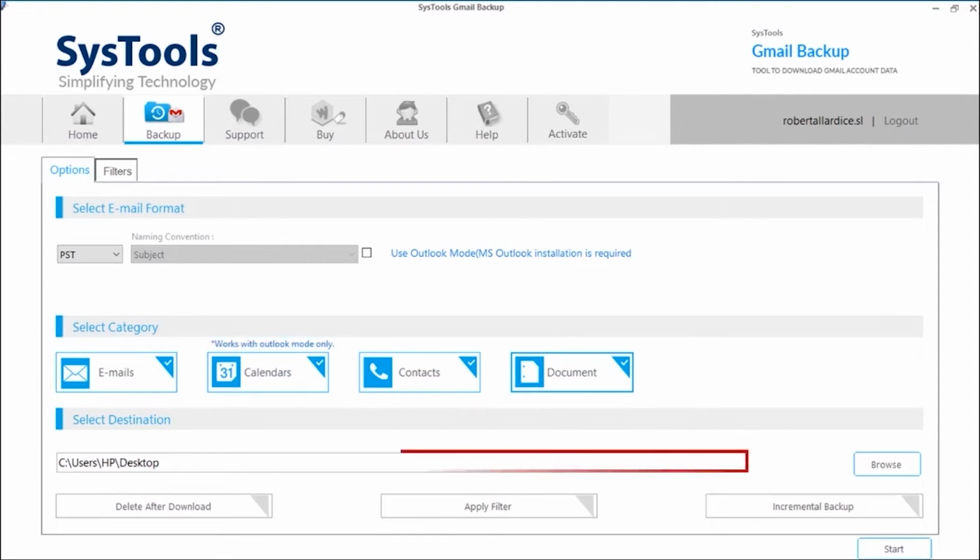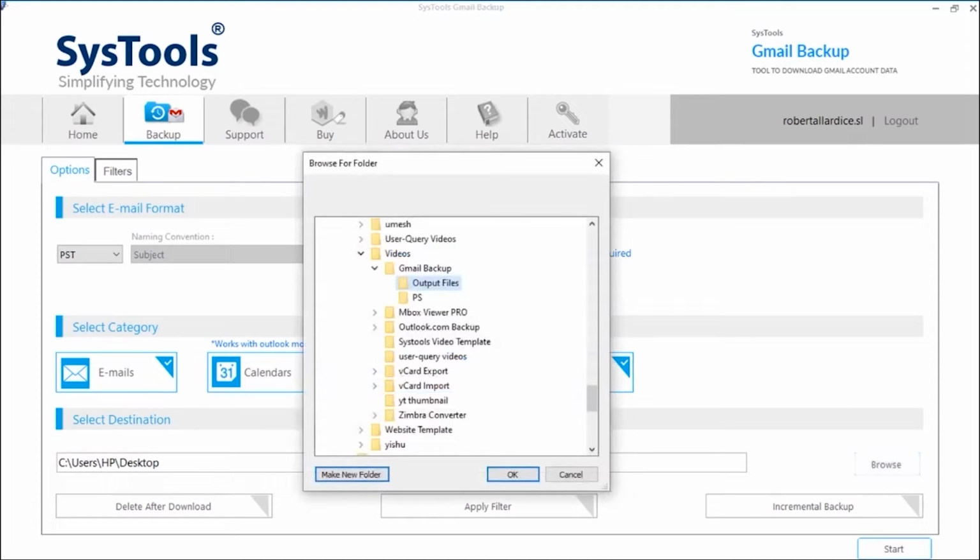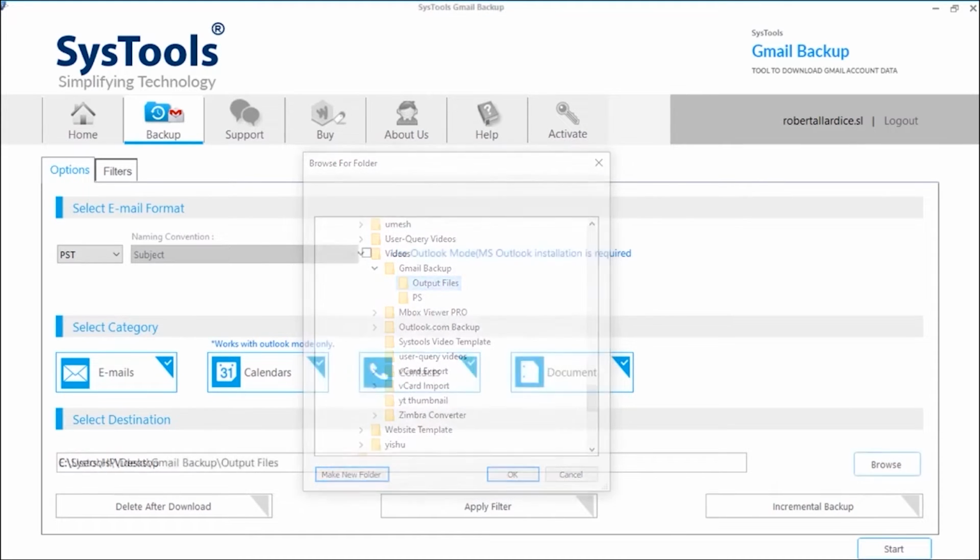By default, the output files will be saved on the desktop. You can choose the browse button to change the destination. Make sure that you choose a location which has enough space.